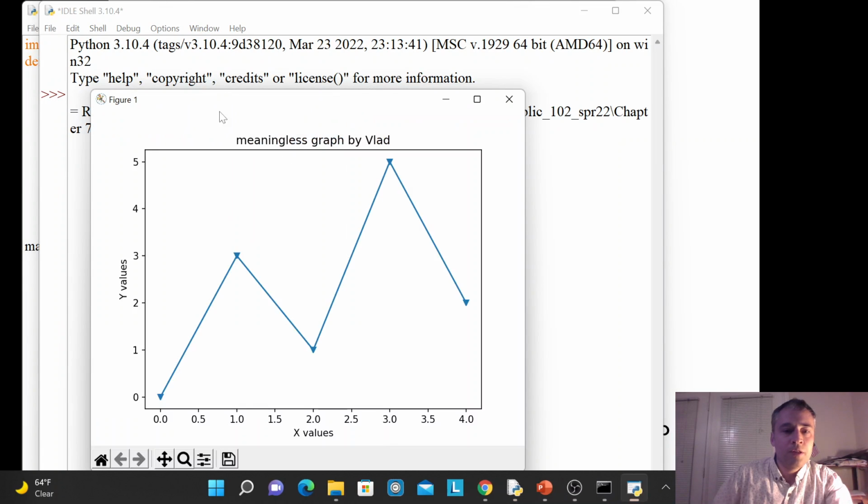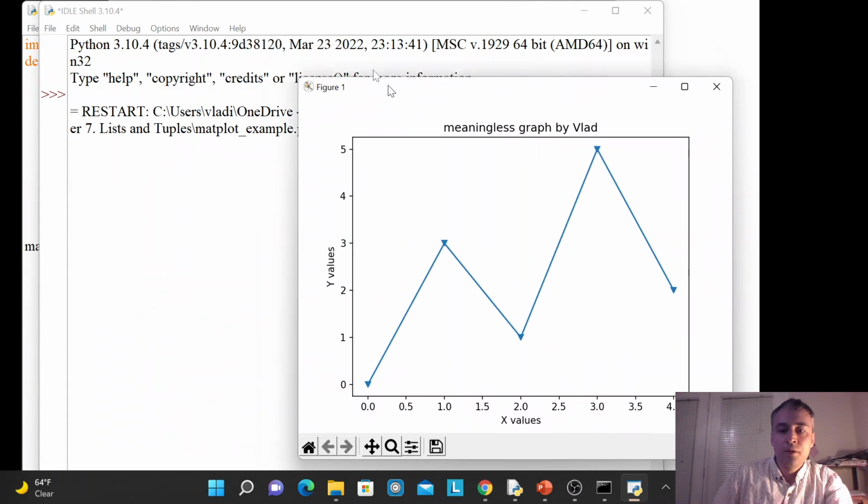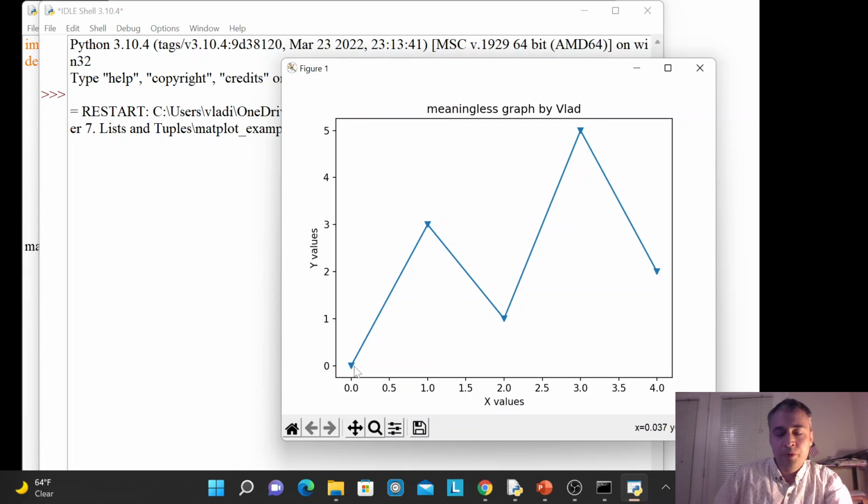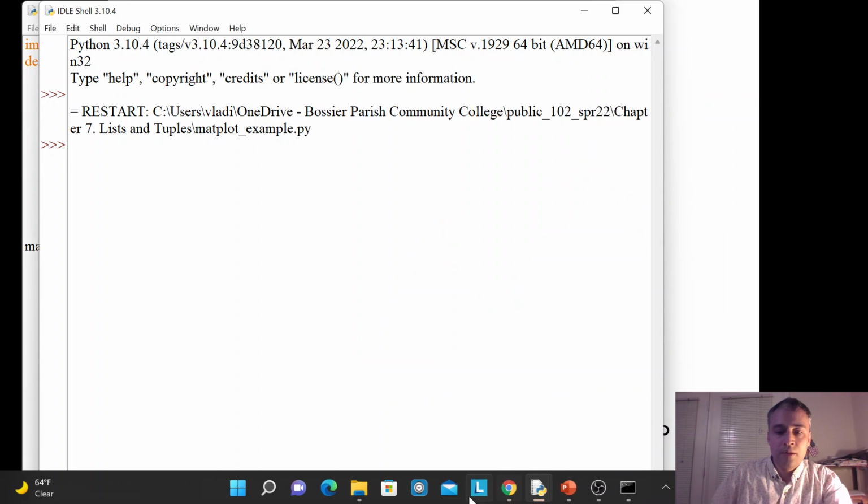It sometimes takes a while, so don't panic. And here we go. So every point is denoted as triangle. That was that v parameter that I use, the marker equals v. And other than that, there are some custom markings for the x values, for the y values, and the name of the graph. So that is a nice little package for creating graphs. And that is it with this chapter. I will stop here.